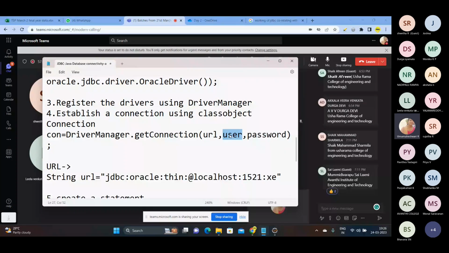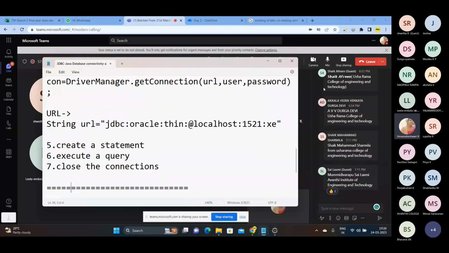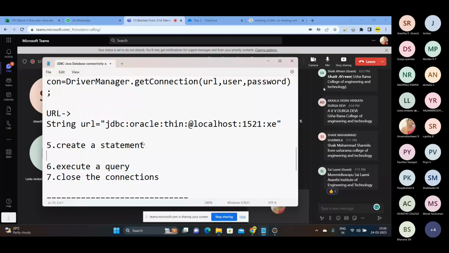And how to create a database? If you come down, once a connection is established, where it is going to connect, and what the username and password are, we need to create a statement, right? So what is creating a statement? You can interact with the database now.